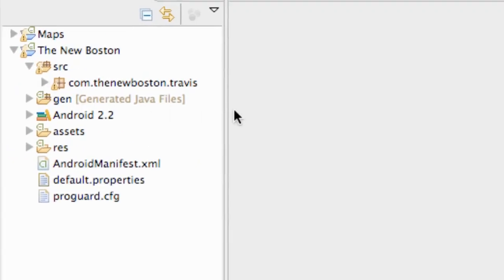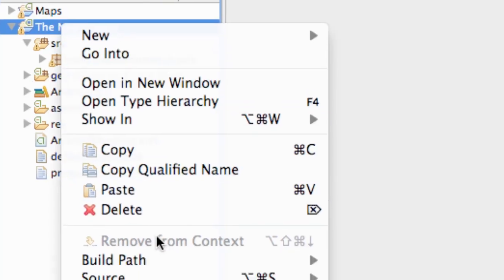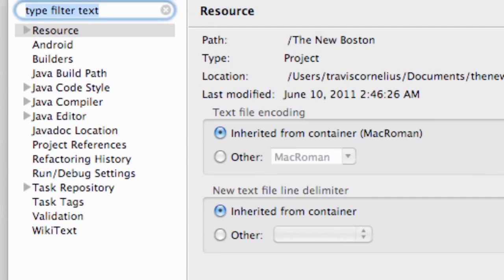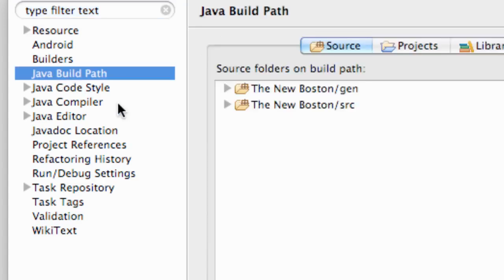Again, I downloaded the SDK through Eclipse, so all we have to do is access that and add that jar to our project. So we're going to right click on the new Boston package, or whatever package you guys are adding AdMob to, and go down to properties. Once we open the properties, we get something like this. We're going to go to Java build path.